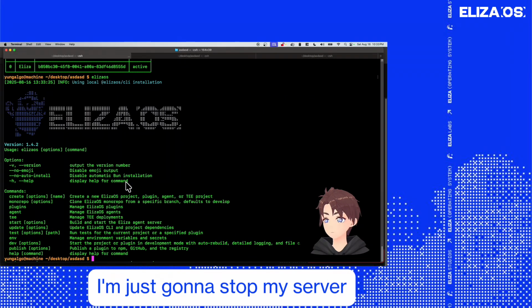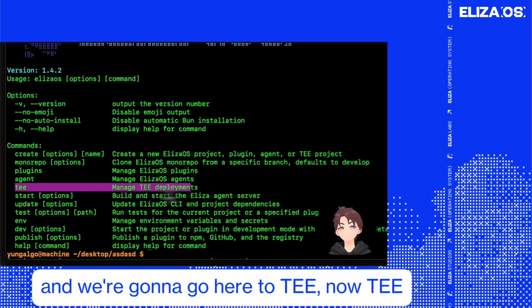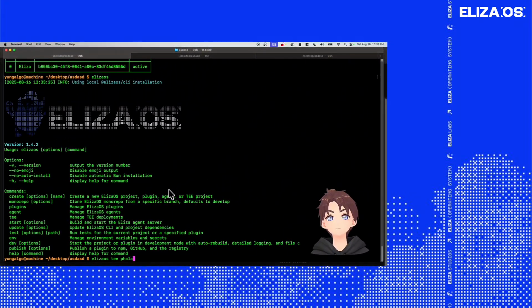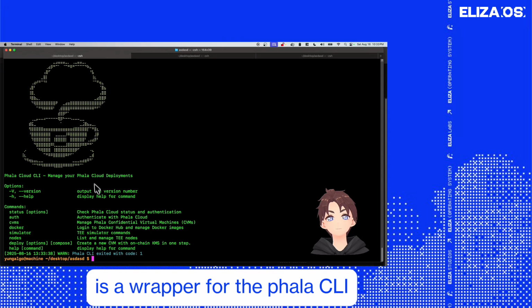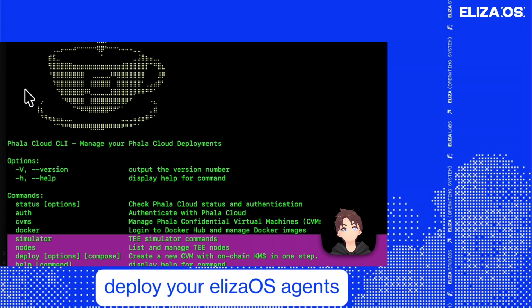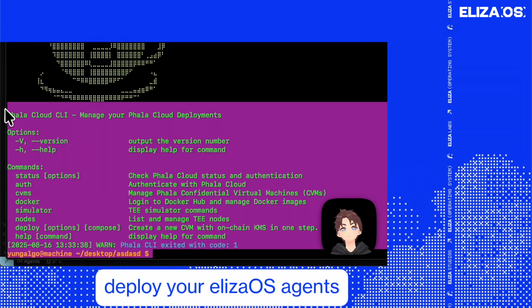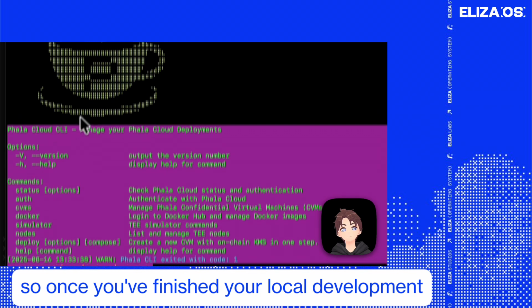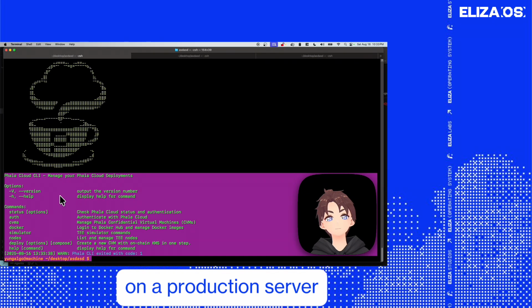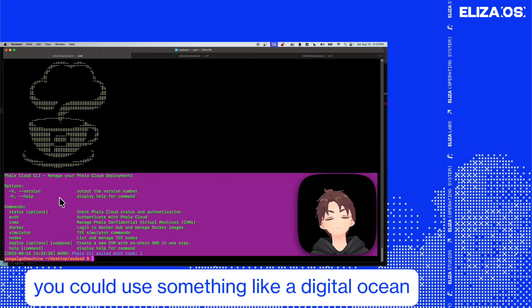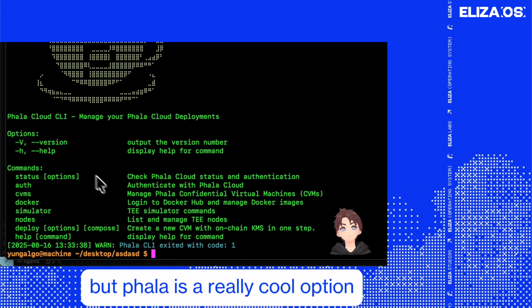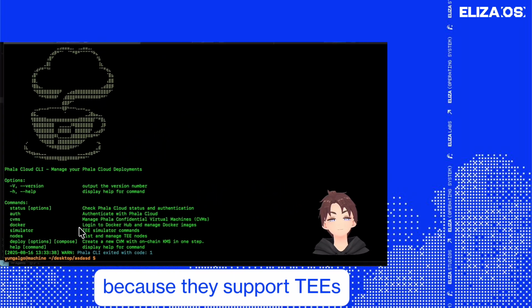I'm just gonna stop my server, and we're gonna go here to TEE. Now TEE is a wrapper for the Phala CLI, which allows you to deploy your elizaOS agents. So once you've finished your local development and you want to have your agent running on a production server, you could use something like DigitalOcean or, of course, any cloud provider, but Phala is a really cool option because they support TEEs.